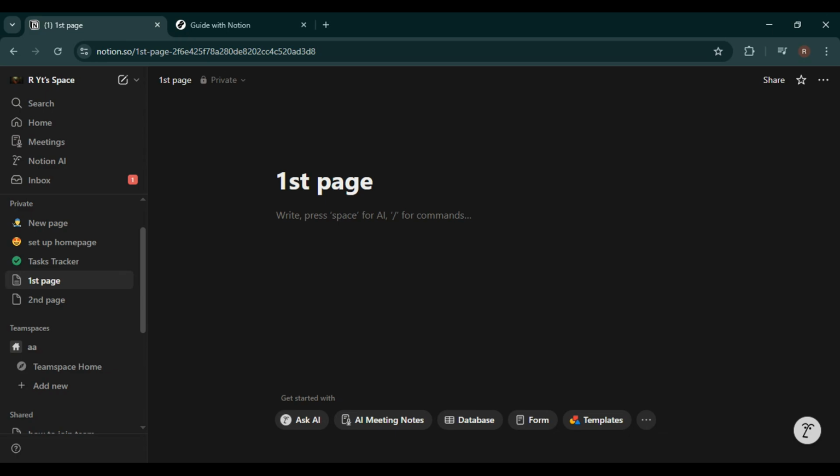All right, let's jump right in. First, open Notion and go to the page where you want to create your synced content. This can be any page, like a main dashboard, a notes page, or even a blank page you're starting from scratch. Once you're on the page, click anywhere to create a new block.